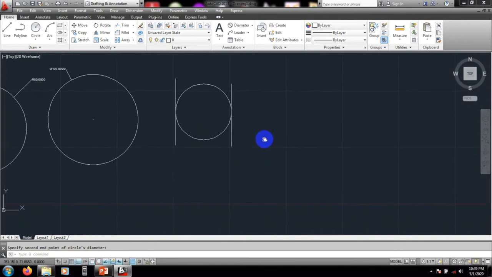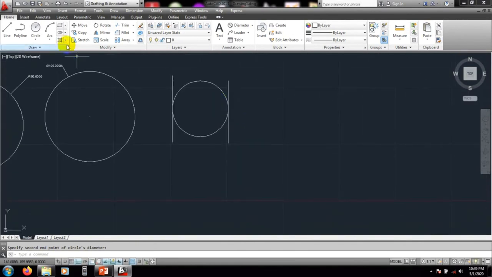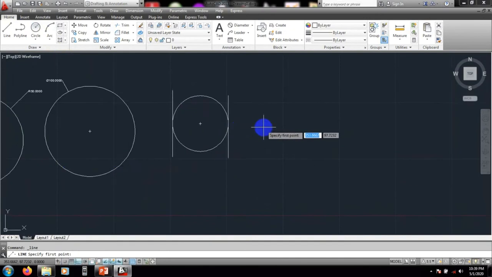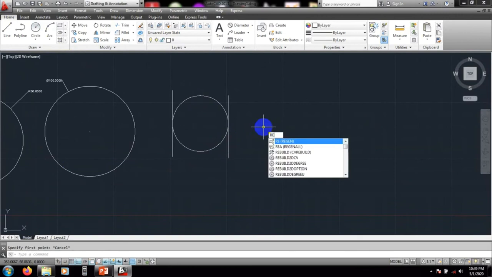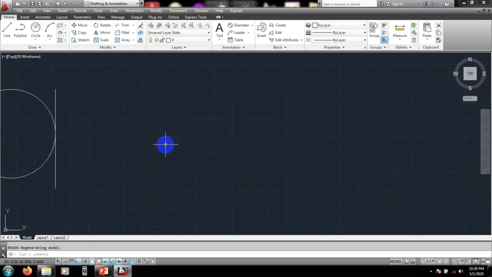Now suppose we have a line and you're seeing that it's not moving. In this case you have to press RE, enter, then you can move it easily. I mean, by using regenerating you can move that.